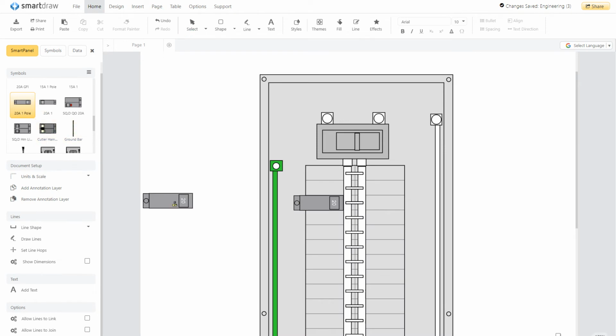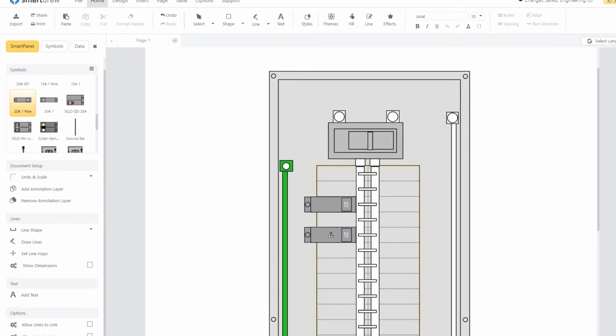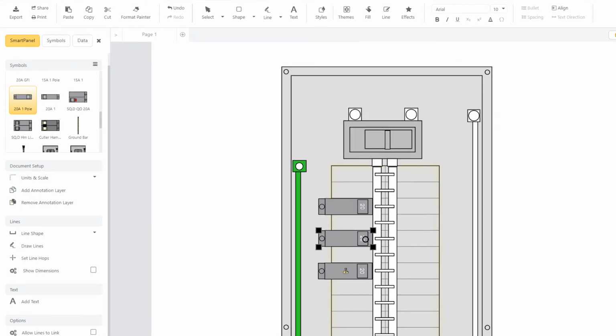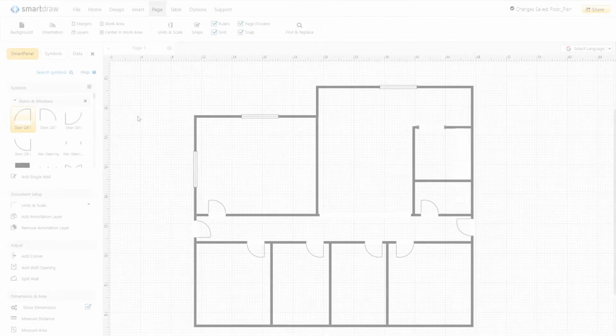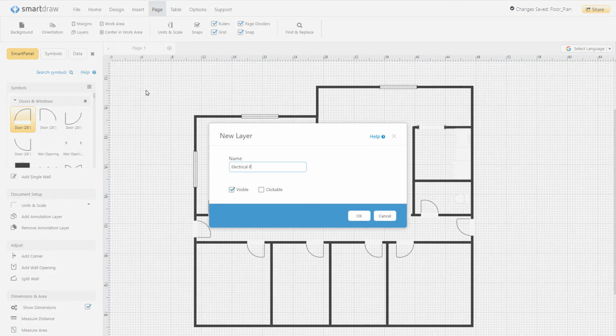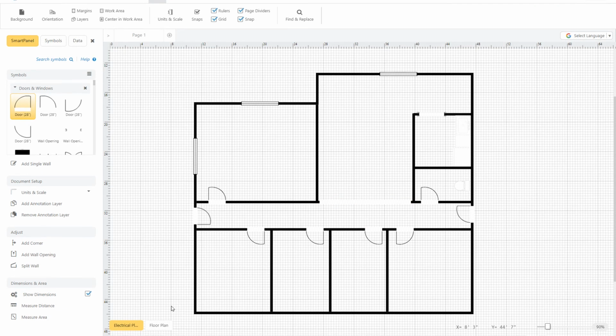A panel diagram is another handy visual. Just drag the many circuit breakers and panel components to where you want them to go, and they anchor neatly into place. Using SmartDraw's floor plans, you can easily create detailed electrical plans as well. Just open your floor plan to begin, and under this Page tab, choose New Layer and name the layer. You now have a separate layer on which to build your electrical plan.